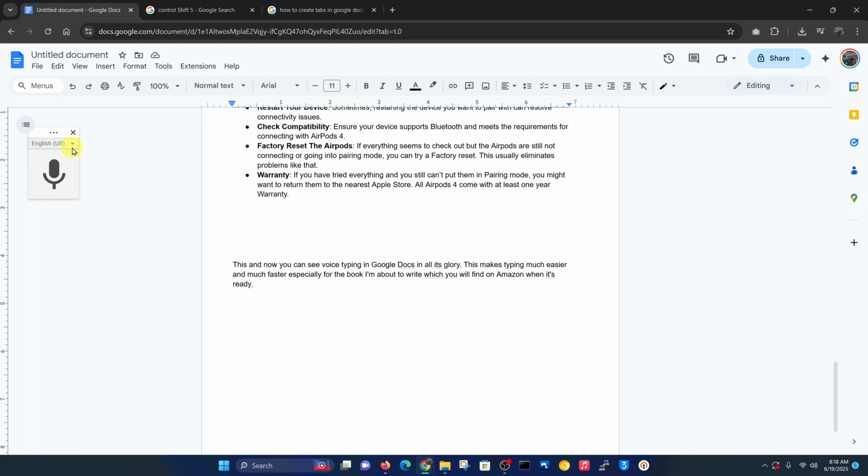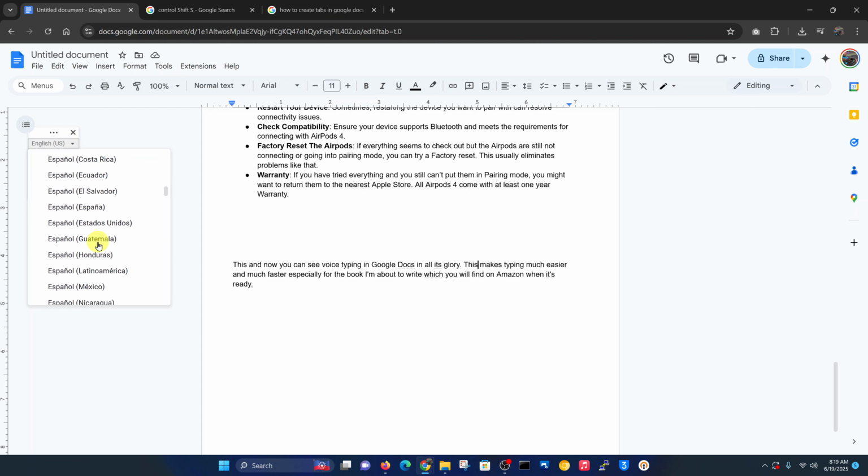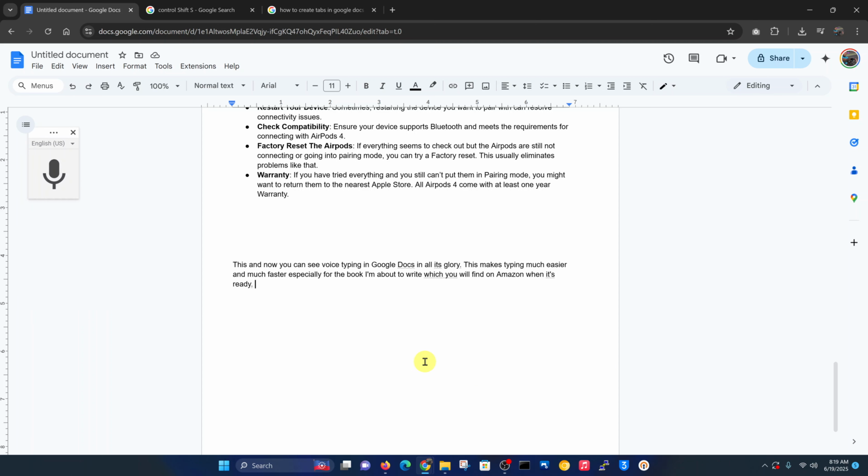Now, this tool has multiple languages. You can see it's in English US by default because that's the language I use. But if you click on this little drop down arrow, you can see there are plenty of more languages available for you to dictate to Google Docs in. So for instance, if you prefer to type in Italiano, you can just select Italiano and just use voice typing in Italian. So it's very useful. Once you're done with it, you can just close it by clicking there.